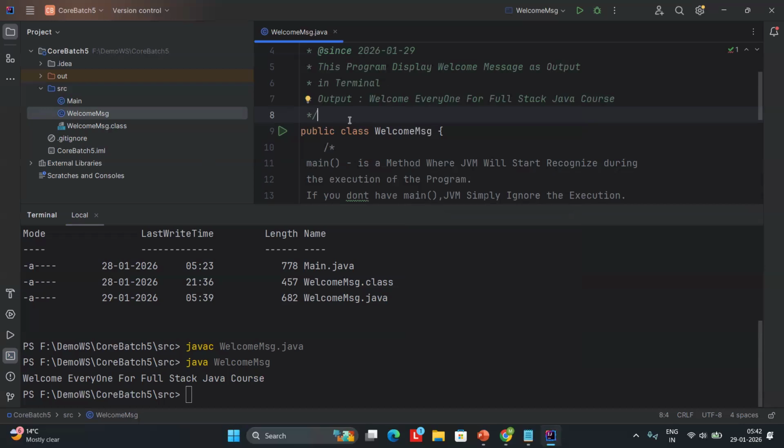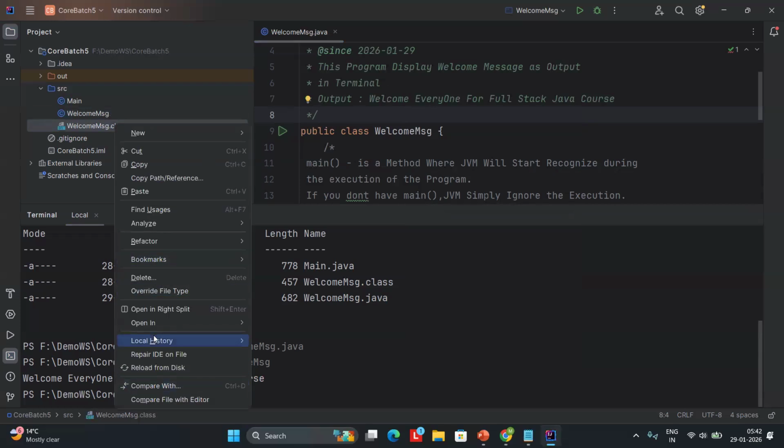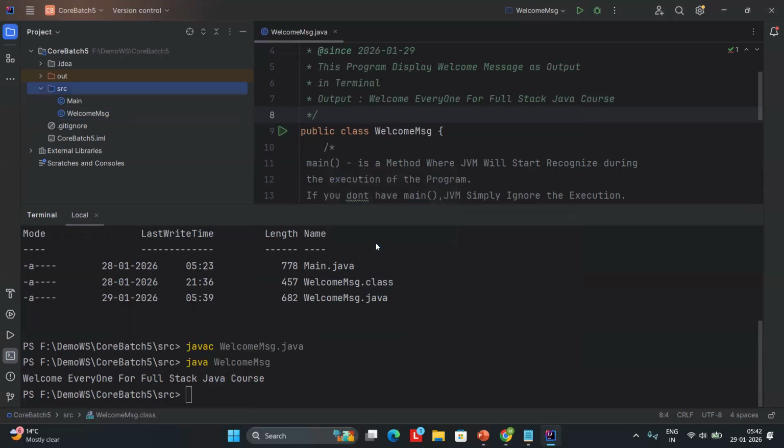Can't I just, instead of using javac, directly run java WelcomeMessage on the class file? Should I definitely use the Java compiler initially and then do this? No, we cannot. Let me just show you. If you don't have the class file, I'm deleting this to show you.